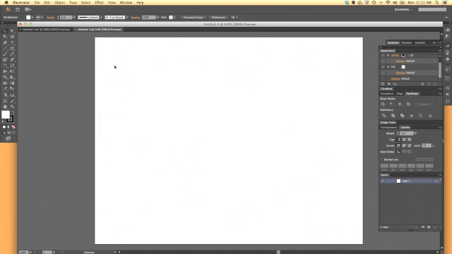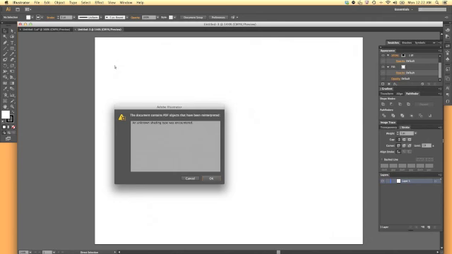I copied it using Command+C. That's again the Mac keyboard shortcuts for copy and paste. Command+C for copy, Command+V for paste. If it's a PC, it'll be Control+C and Control+V respectively.